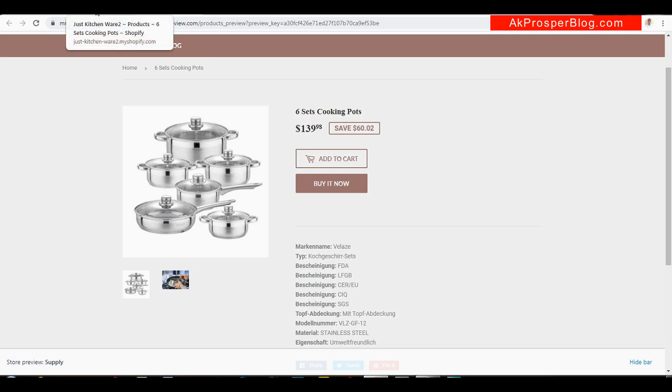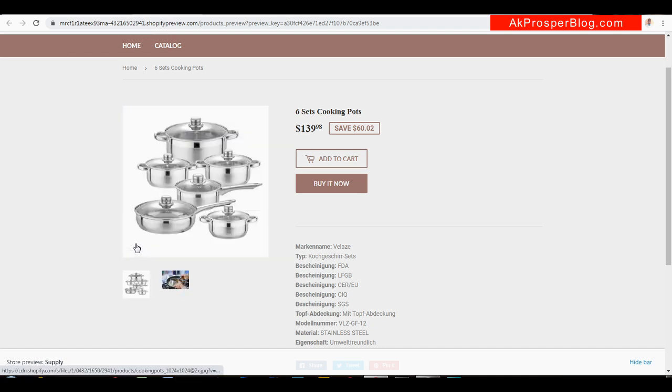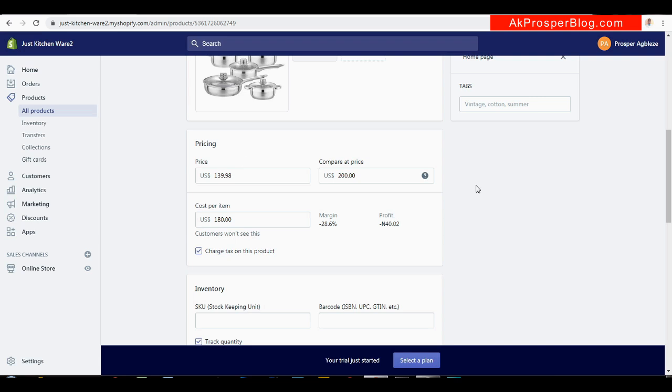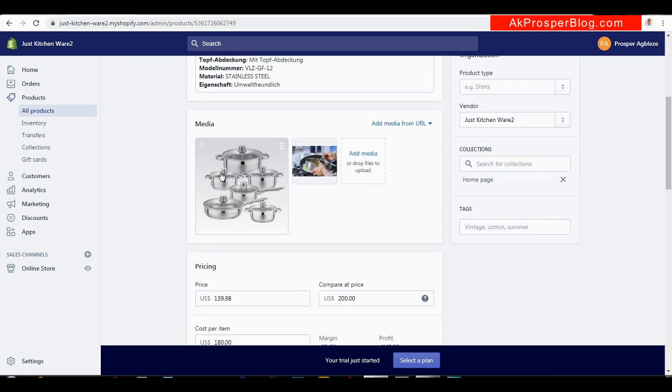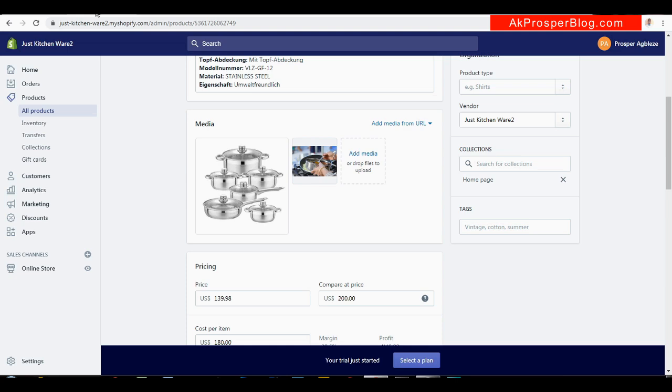So now this is how you add a product to your Shopify store. You can see these were the two pictures we added. If I click on the second one, it will appear, and this is the first one, which is the main one. You can see this is the main picture that is appearing because we have it over here being the main picture. So now let's add another product to the store. Let me show you how to add a product with variants.